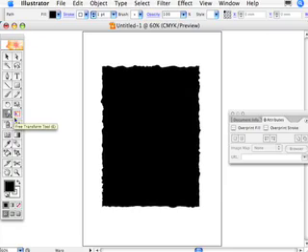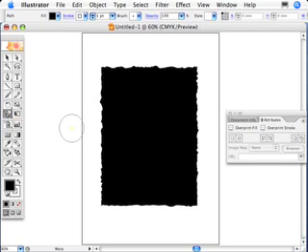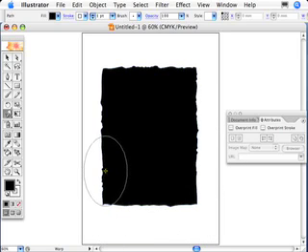The warp tool I'm going to select now. I'll zoom back out, and this time I'm going to make my brush much bigger and elongated. I'm just going to push some of the sides in just to change the overall appearance and shape of my parchment.